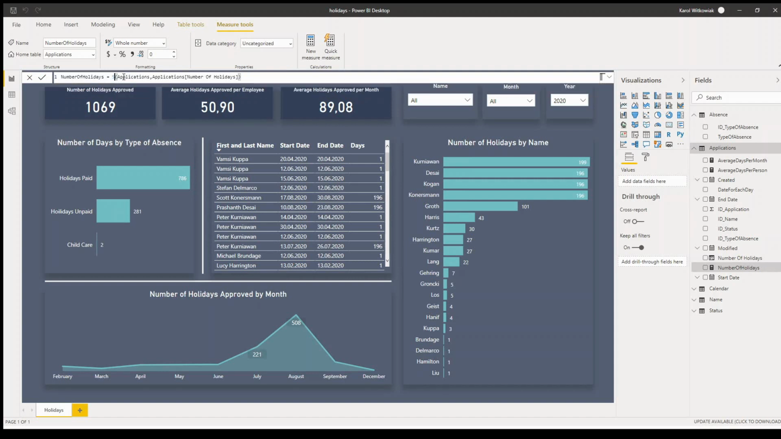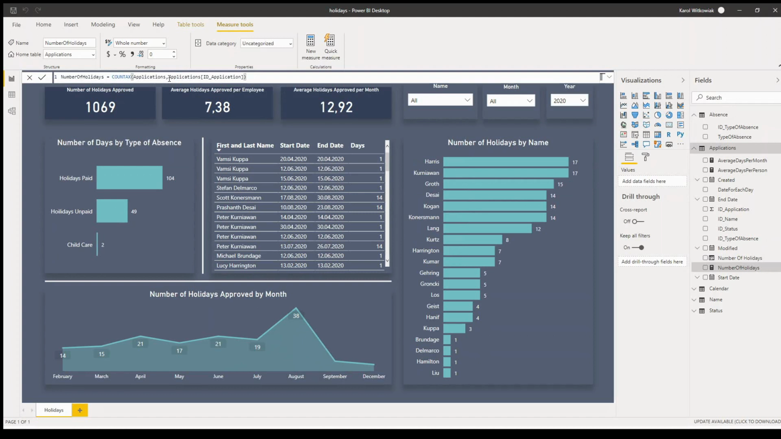Instead of SUM, I use the function COUNTX, and as an expression I will use application ID, which is basically 1 day. So each row is 1 day. Application ID, close the bracket and enter. We will see how it looks after changes. Yes, it looks definitely better.